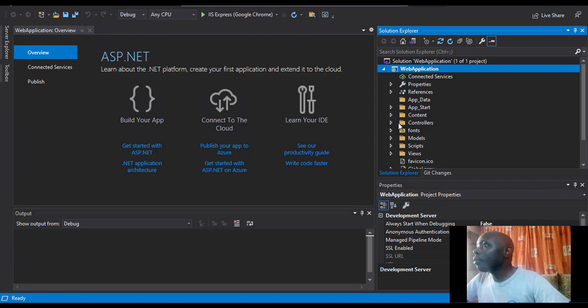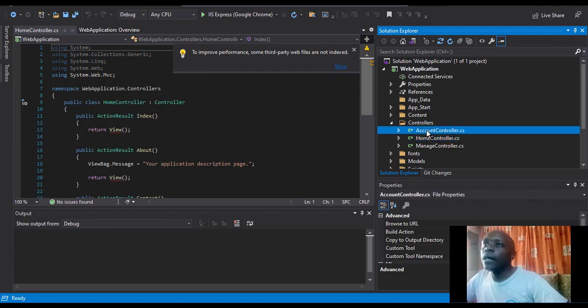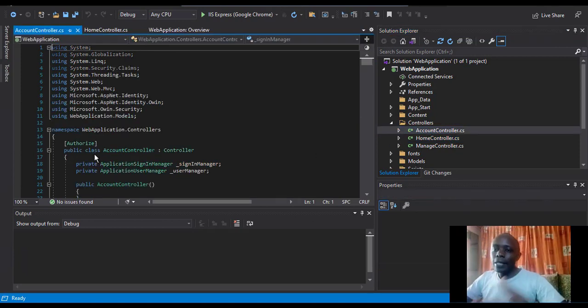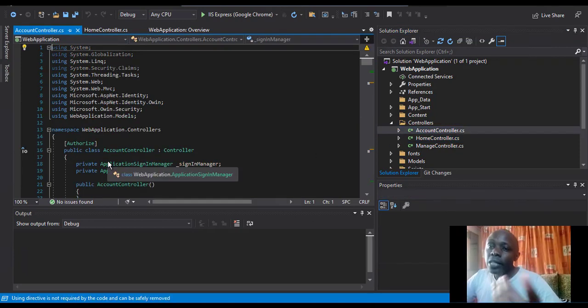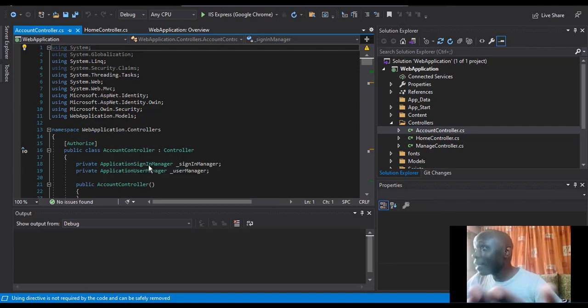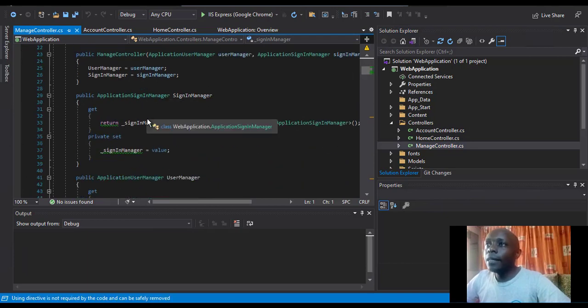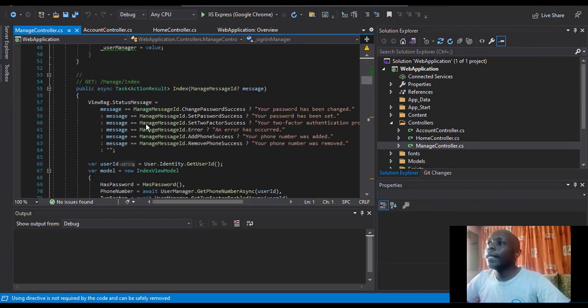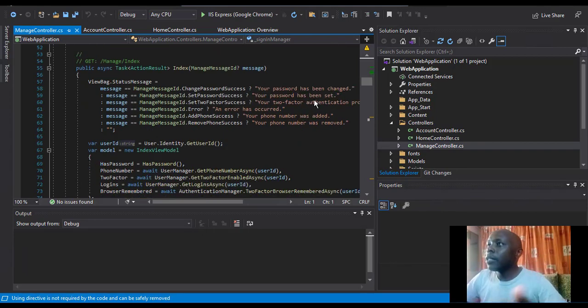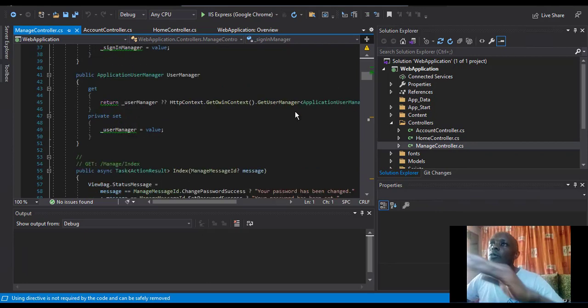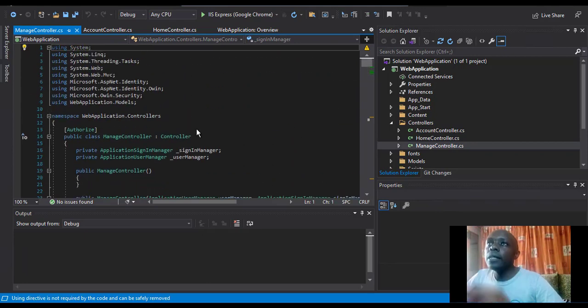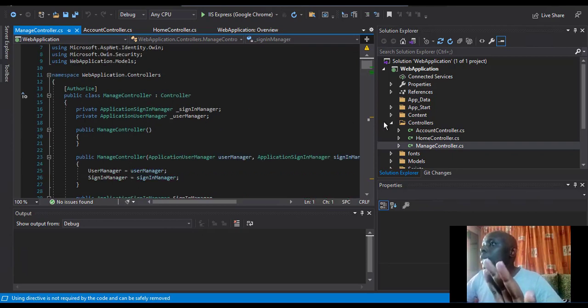It has a Solution Explorer. In the Solution Explorer, we have the home controller and the account controller. Basically, the home controller manages the index page, the pages you want to create on the index page. This one has the sign in. You see, it has all those functions for sign in, like the error message if you have changed the password, all that. So you create those functions on this platform.